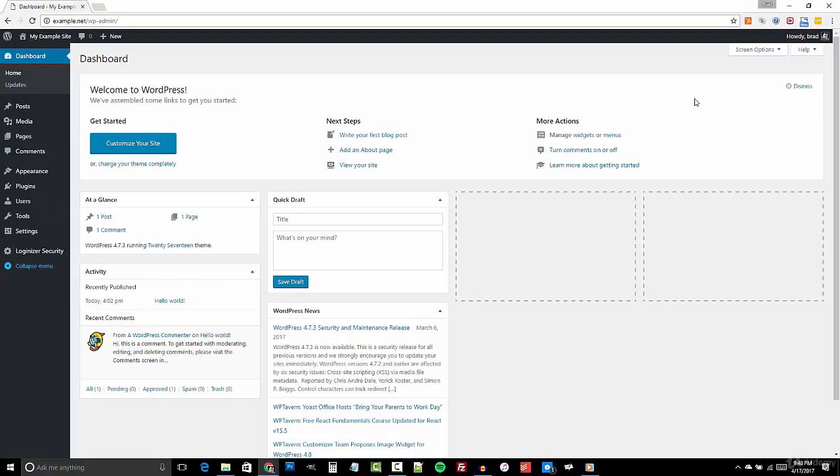Now let's zoom out and take a look at the main dashboard page itself. When you first create your site, you'll see this big box at the top that says, "Welcome to WordPress. We've assembled some links to get you started." So it basically just gives you some easy shortcuts to the essentials. Pretty useful as you're getting started, but if you want to get rid of it, just click Dismiss and it disappears.